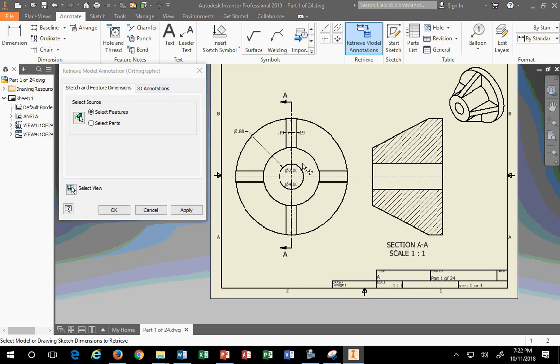Now, which view were those dimensions originally created in? If I hit apply, do I want them in this view? How about this view? Which view do you think those dimensions were originally created in? Yeah, the right side view. That's why they appear so beautifully there. All right, so you've got this dimension and this dimension. Beautiful. We hit apply, they stay.